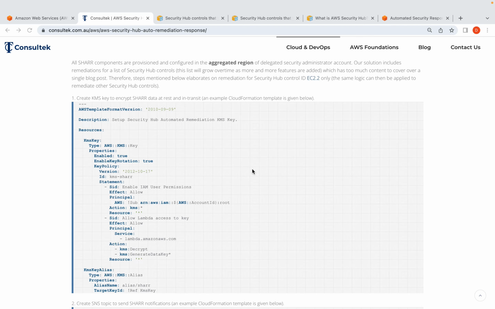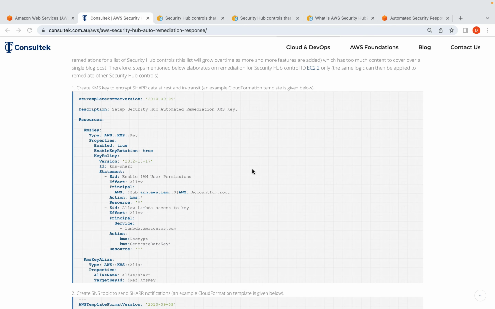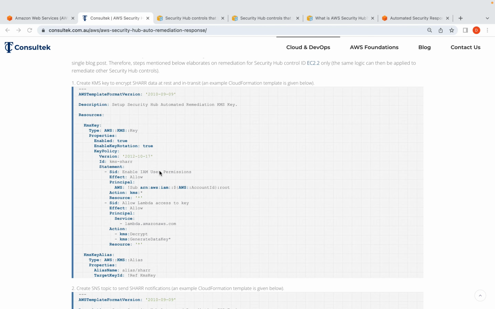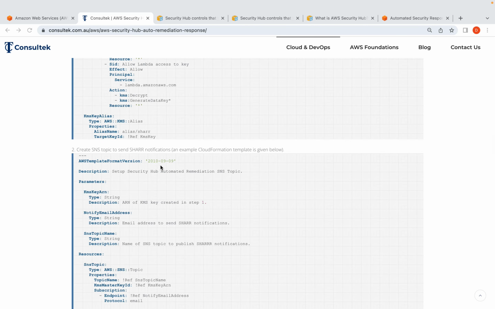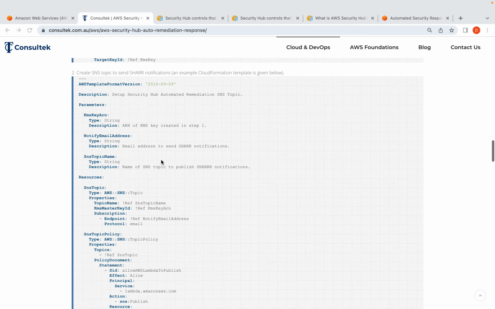The first 2 steps are basically creating shared resources, which will be used by all the remediations for any Security Hub Control ID. Step number 1 is creating the KMS key to encrypt SHARR data at rest and in transit, whereas step number 2 is to create an SNS topic where we send SHARR notifications.